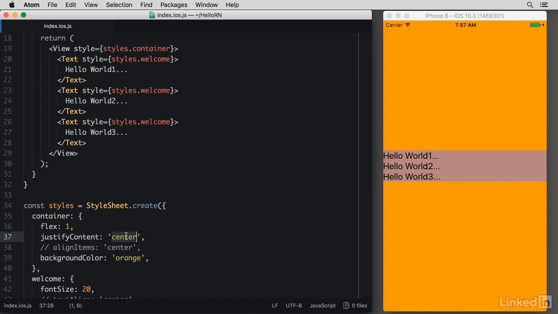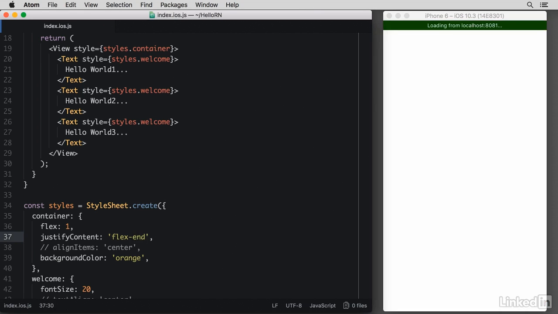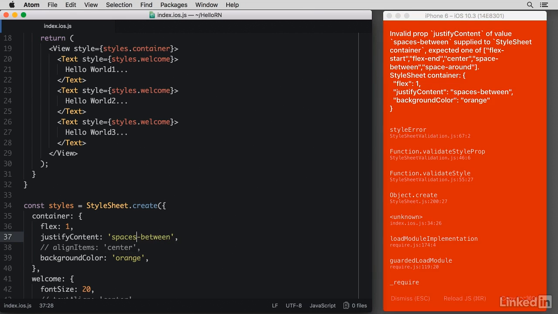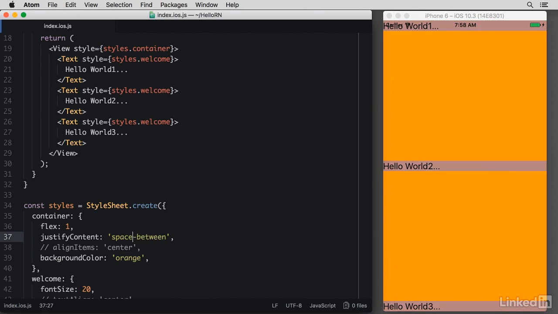So there are a few values here we can do with justify content. We can do justify flex start, and that's the default. If you don't have anything, this will put the content right at the beginning. Flex end will put content right at the end. There is space between, which is going to justify the content with as much space between them as possible. There's also space around, and that justifies the content by putting equal space around them.